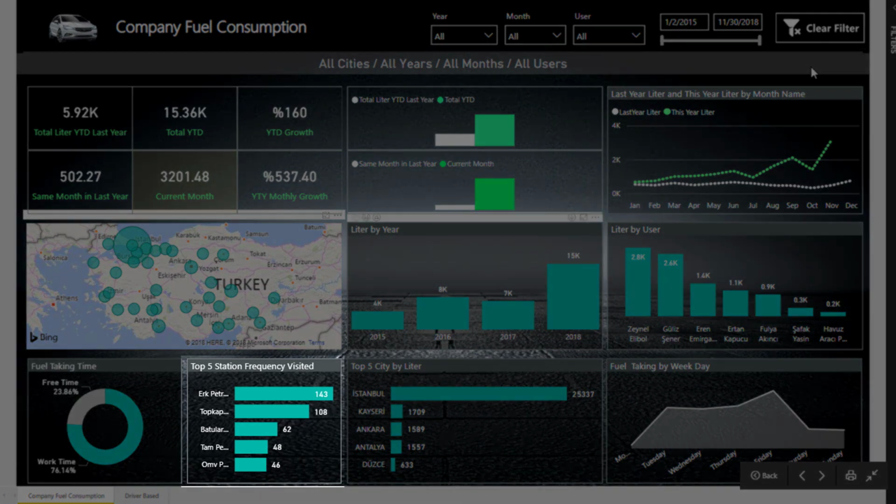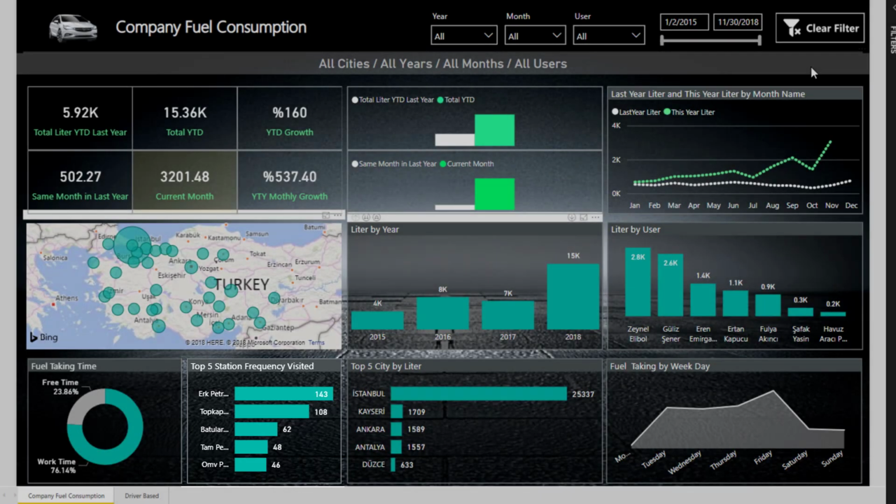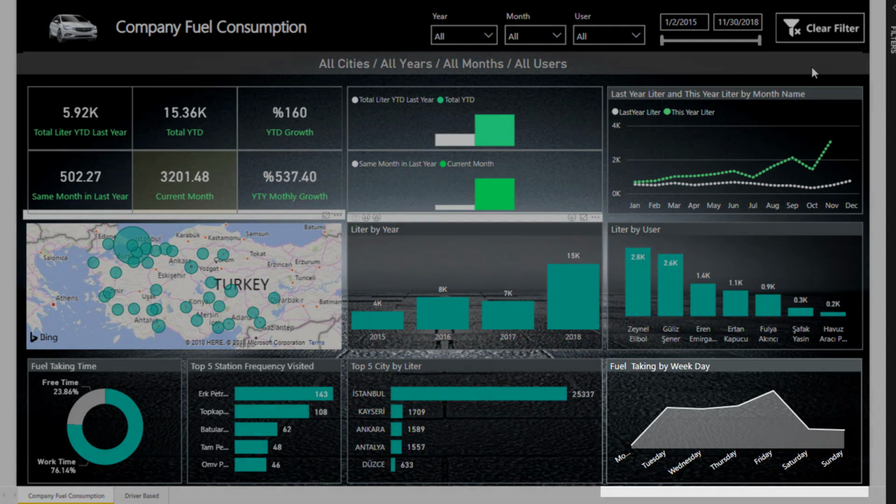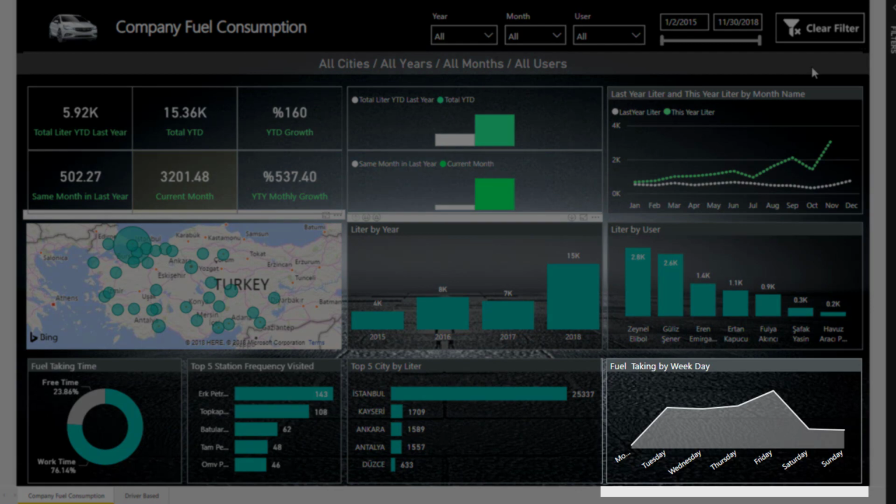You may create opportunities by reviewing the top 5 stations chart where your employees refill the most. You can see the difference between last year and current year and be able to comment on month-based differences. You can detect on which days your employees refill the most.